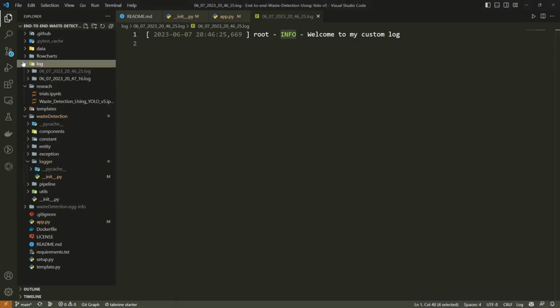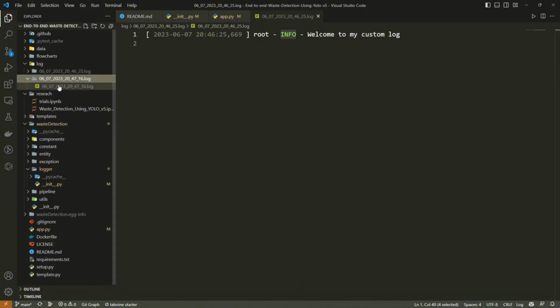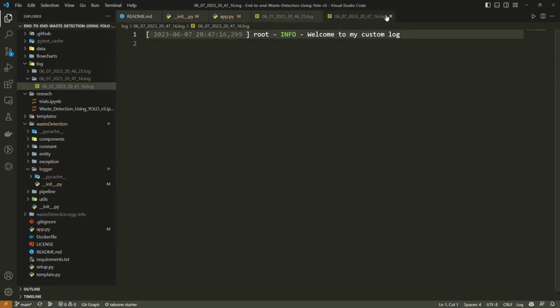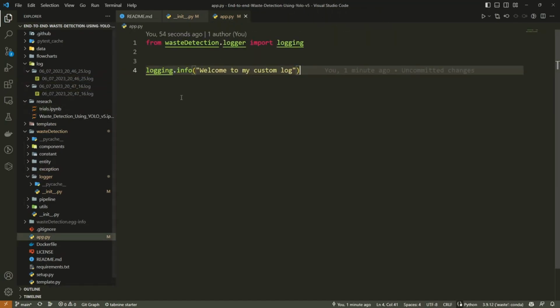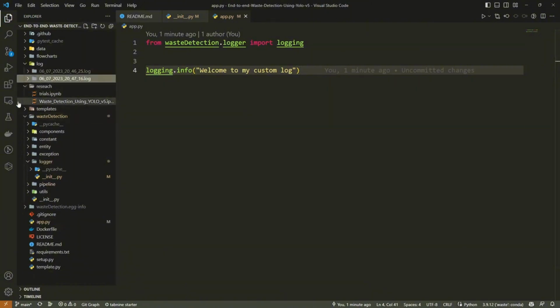Now if I go to my log folder, you can see it has created another folder with the same current timestamp, and again inside that it has created the log file. Now if I open it, see, this is the same thing. So that's what I'm doing. I'm separating out my execution with a separate log file.